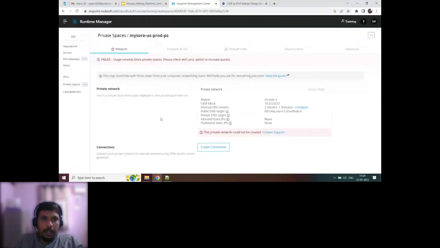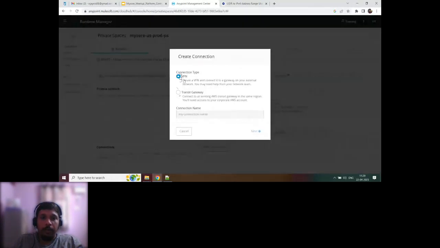Under the same private space, there is an option called connections. If you click create connection, you'll be given the option of VPN and transit gateway. In this session we are going to see only VPN. So it has the VPN name, as I've already said. Let me give the org name as Mysore, the region is US, and the environment is prod hyphen VPN.